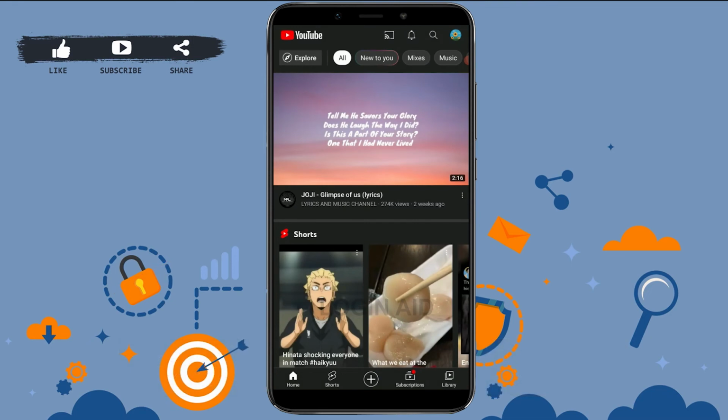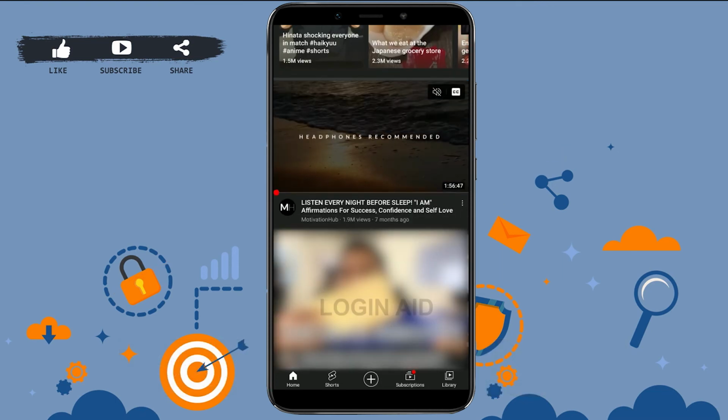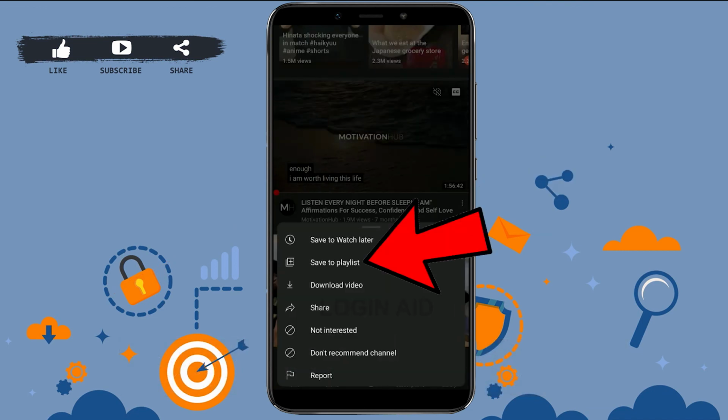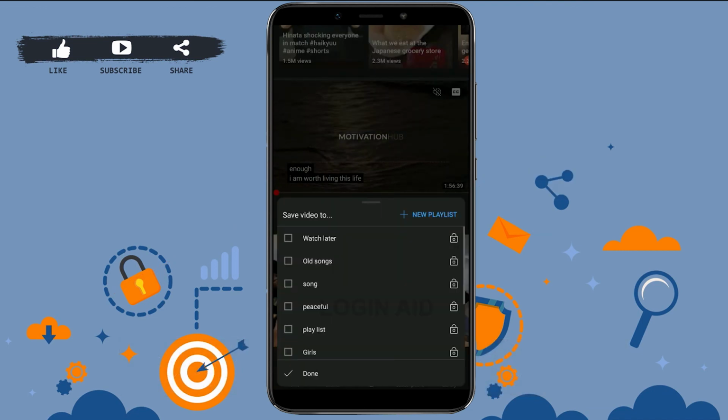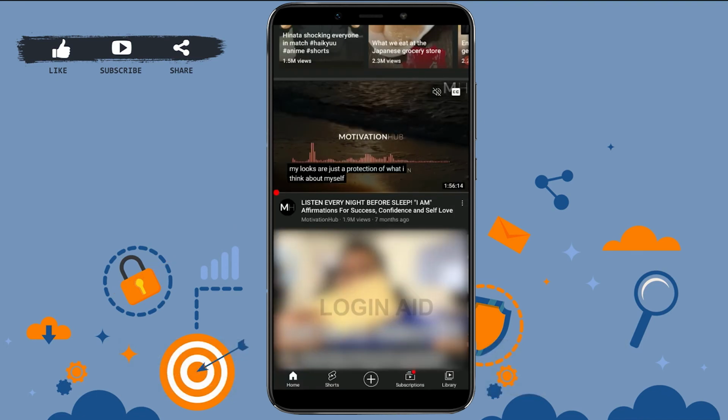Similarly, if you want to add another one to that playlist, you scroll down and open a video that you want to add to that playlist of yours. Again, tap on the three dotted lines, then tap on save to playlist. And from here you choose the playlist that you want to save to. So this is how you can create a new playlist on YouTube.